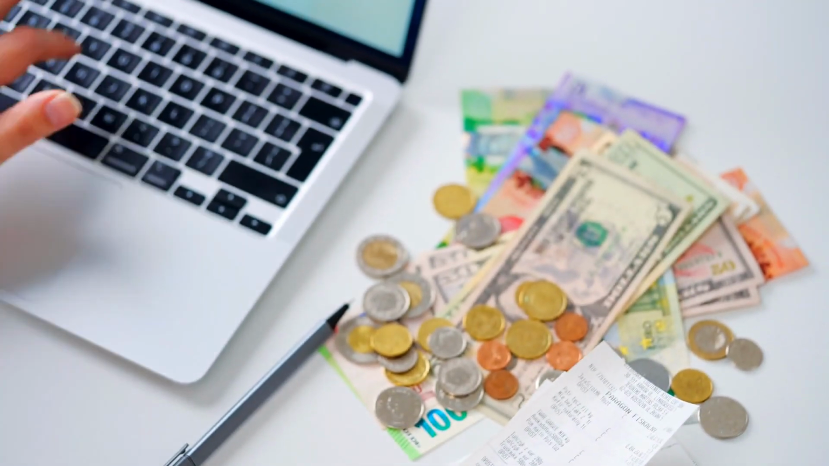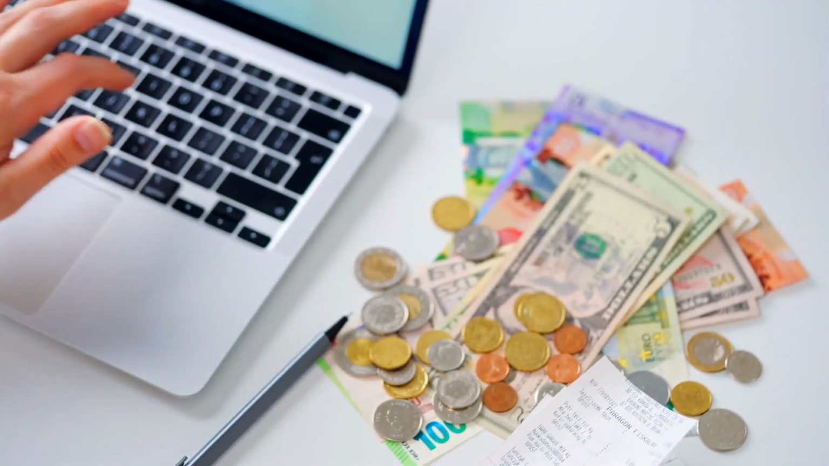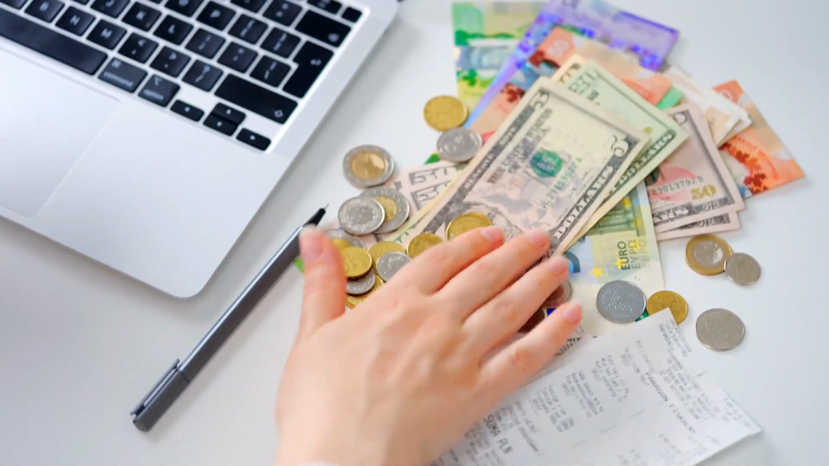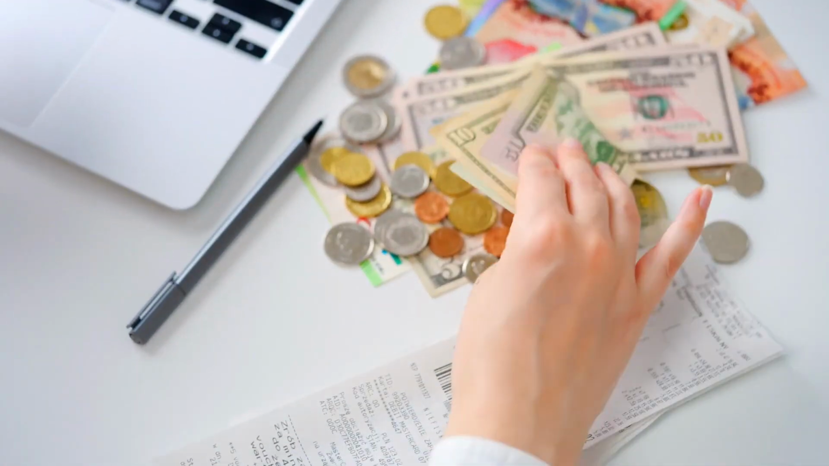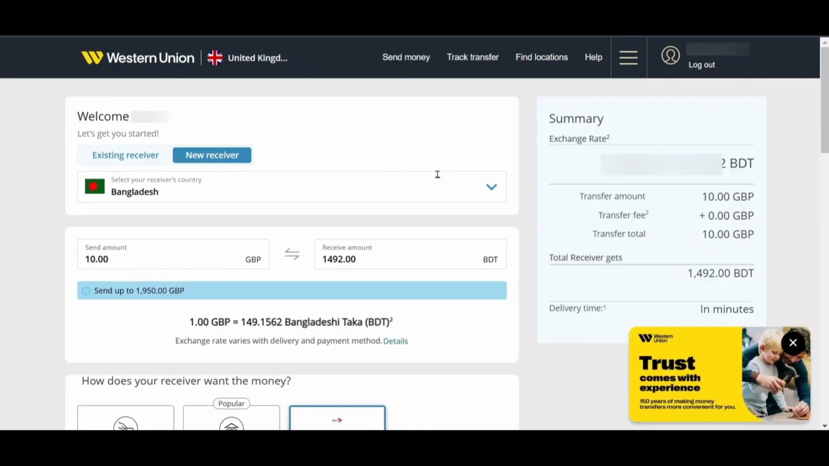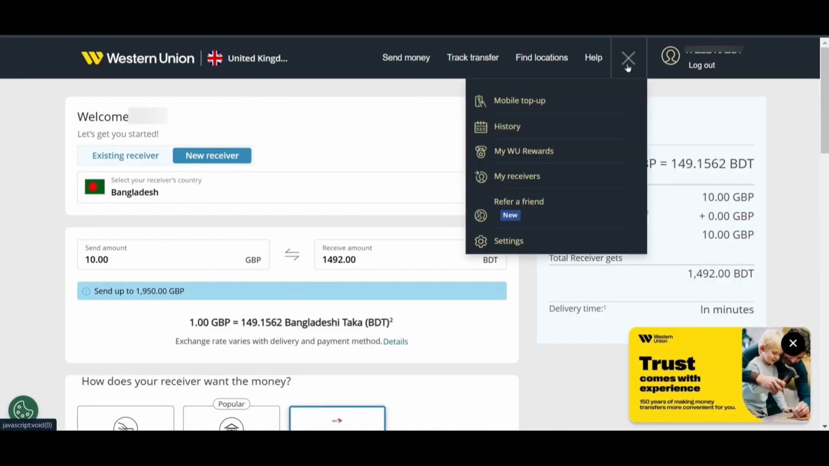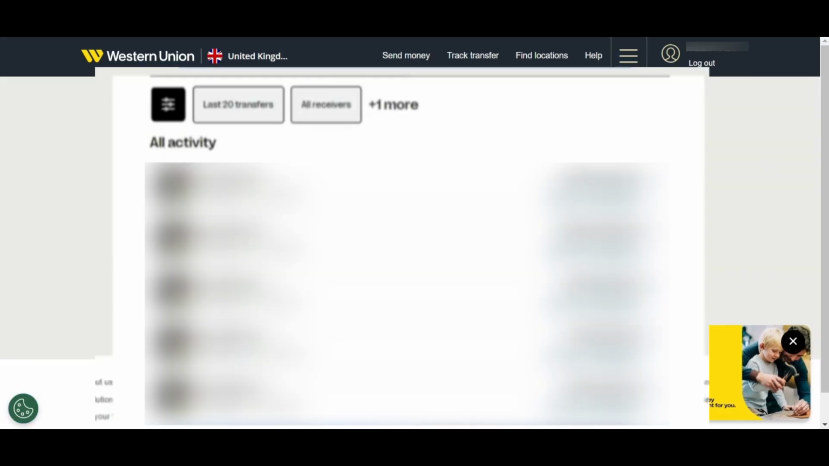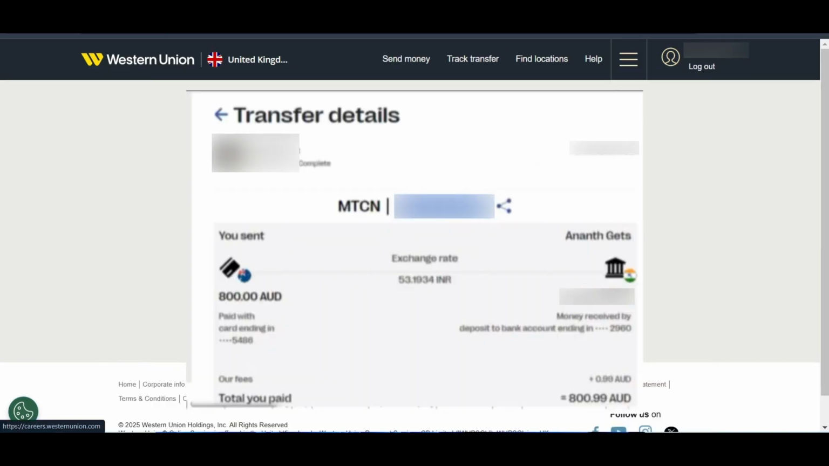If you sent money online or through the Western Union mobile app, you can find your MTCN by logging into your account. Open the Western Union app or website and enter your login credentials. Once you're logged in, navigate to your transaction history section, where you'll see a list of all your recent transfers. Find the specific transfer you're looking for, and the MTCN will be clearly listed alongside the transaction details.